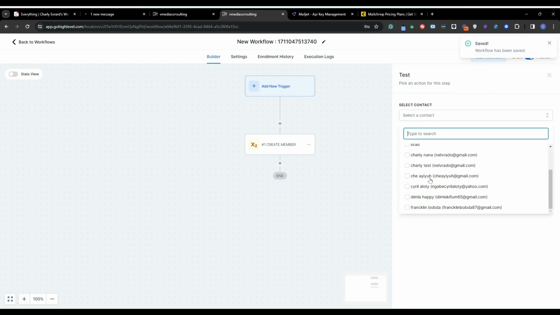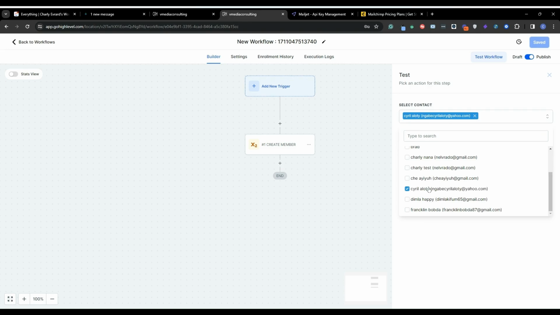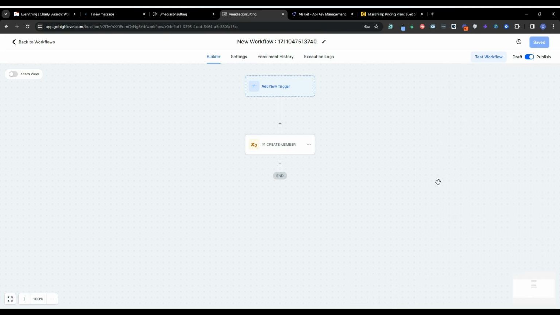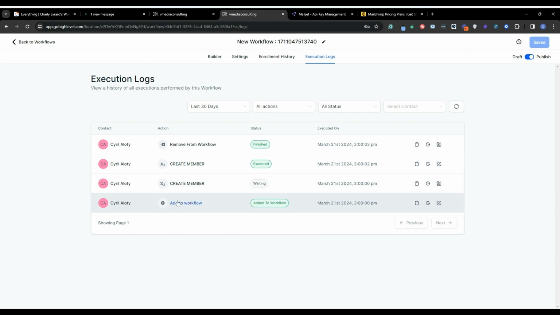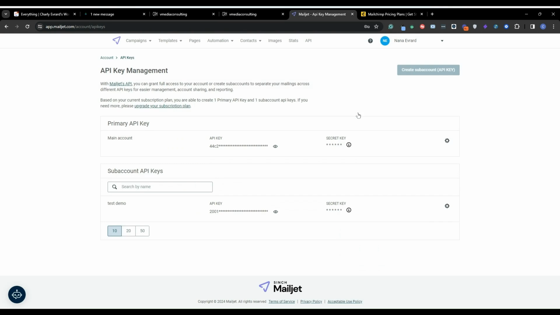So now I'm going to select a random contact. Say I want to select Cyril Aloti. Those are test contacts. So when I select this, I check the run. You can see that everything went through normally, and I'll go back to my Mailjet.